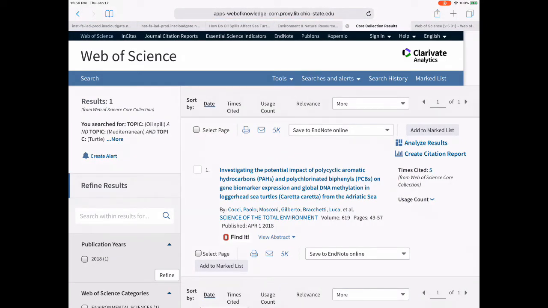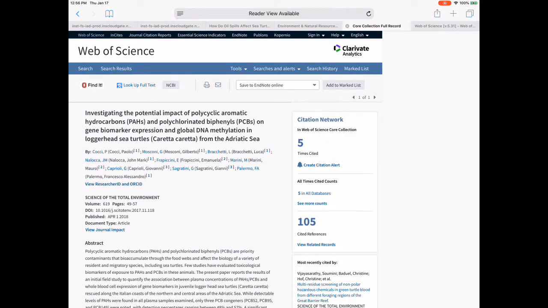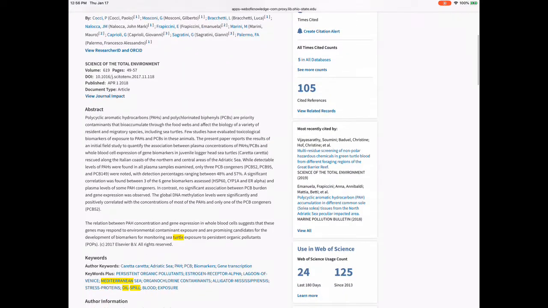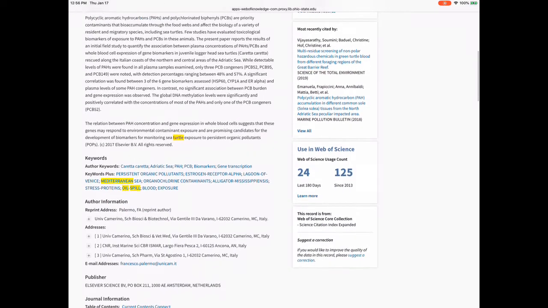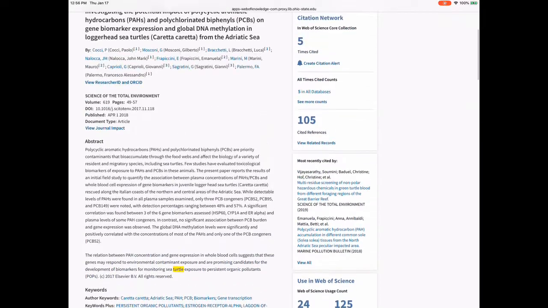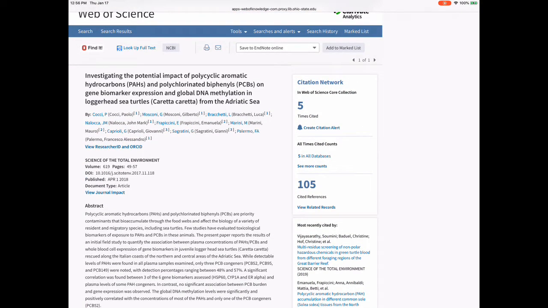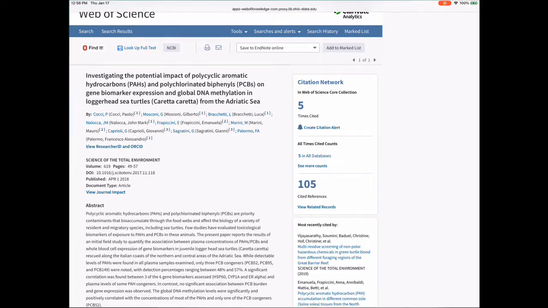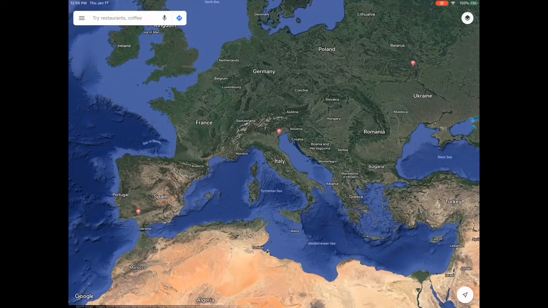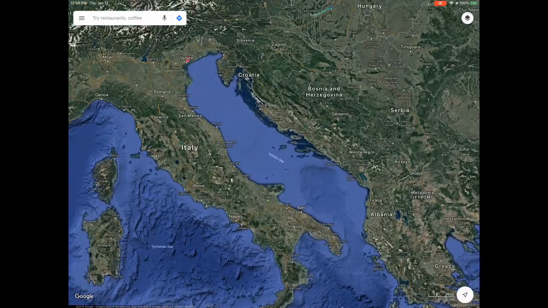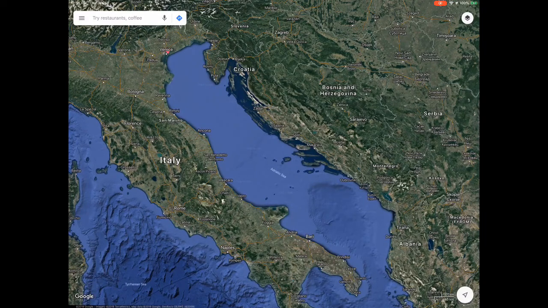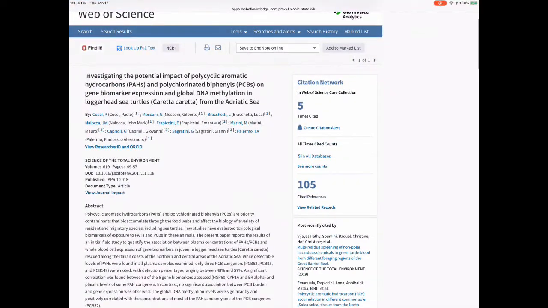And you can see we found one result that was published in the Science of the Total Environment. When we click on that, we can see the abstract right there. We can see the name of the authors and where these authors are from. If you remember, I originally wanted to look at the Mediterranean Sea, and this title is the Adriatic Sea. But if you look on Google Maps, that's the Mediterranean Sea right there. If you zoom in, you can see to the east of Italy is the Adriatic Sea, which is part of the Mediterranean, so this article will work great for us.